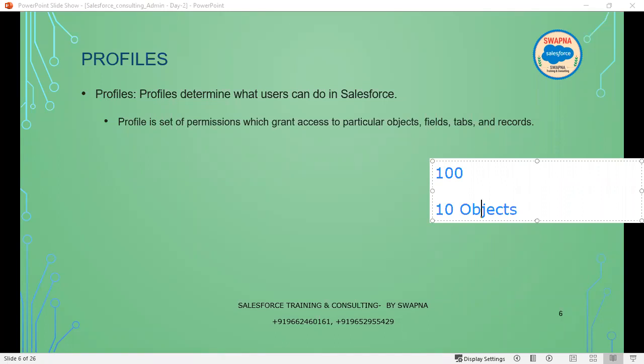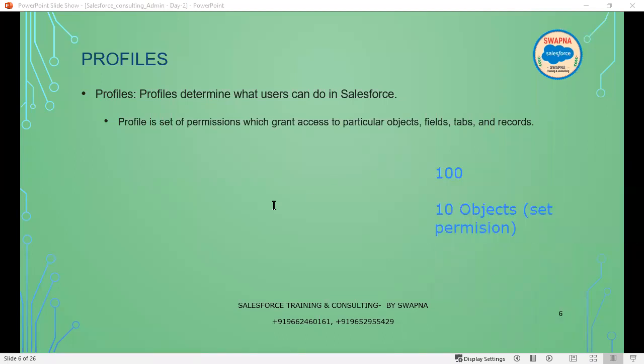Now who can do it is decided by the profile. Profile determines what a user can do in Salesforce. When I say "can do", it is nothing but the profile contains a set of permissions on the object level, field level, tab level, or record level. So basically object, fields, and tabs are what the profile is going to provide access to. We will see in detail what that is later.